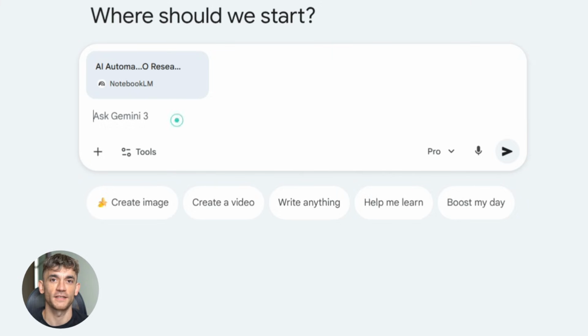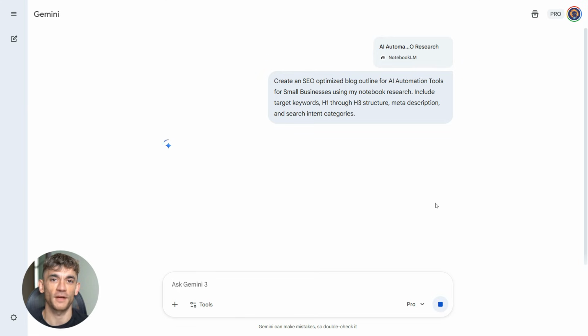Now, Gemini has access to all my research, all my notes, all my sources. And when I ask Gemini to write content, it can reference this data. This is the game changer because now I'm not just prompting a chatbot. I'm prompting an AI that has context and real information.